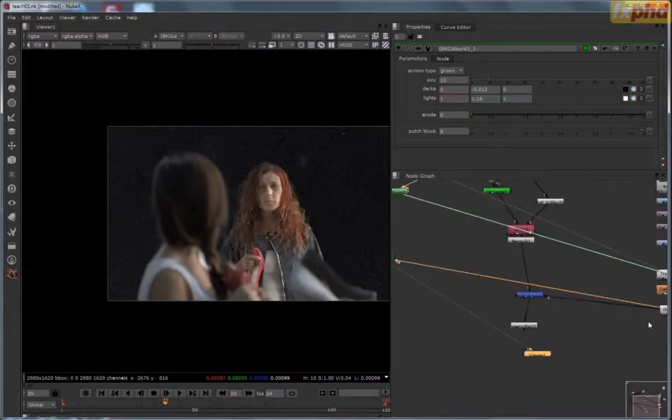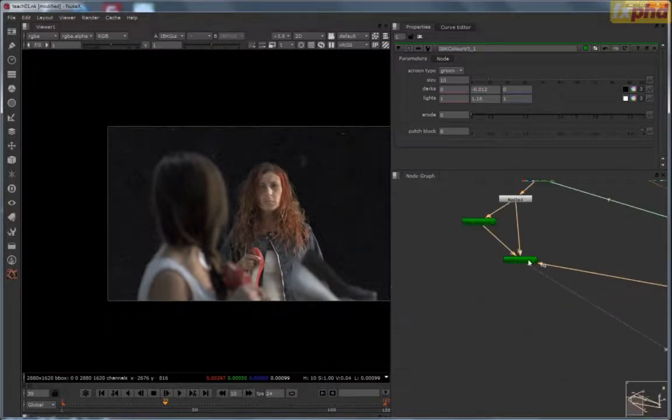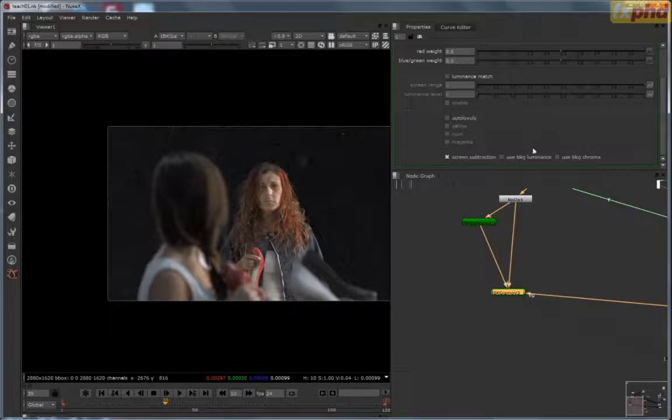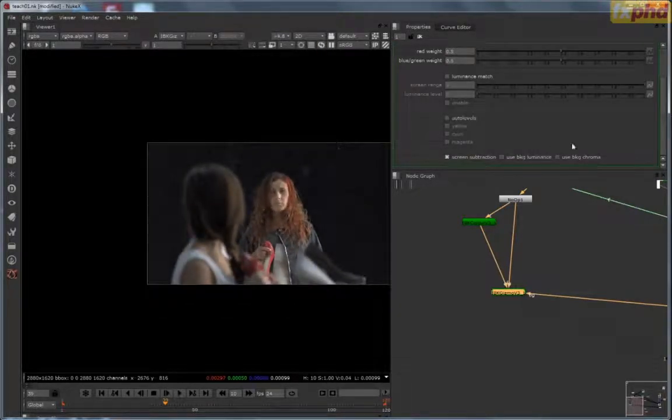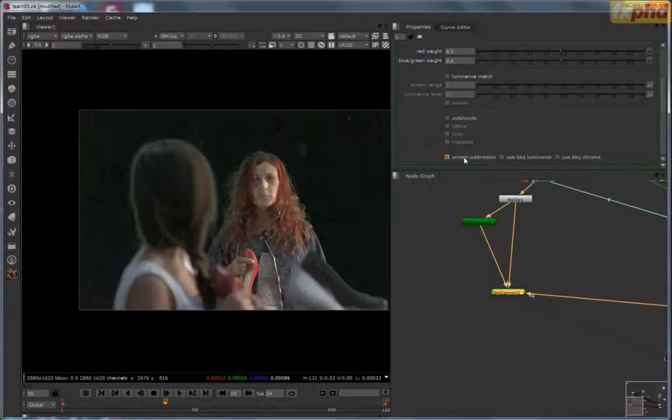Now, our background is already connected. And I want to show you, before we actually put it over the background, what background luminance and chroma and luminance match do. So first of all, screen subtraction is the built-in screen suppression, and usually it works very well, as you can see here.